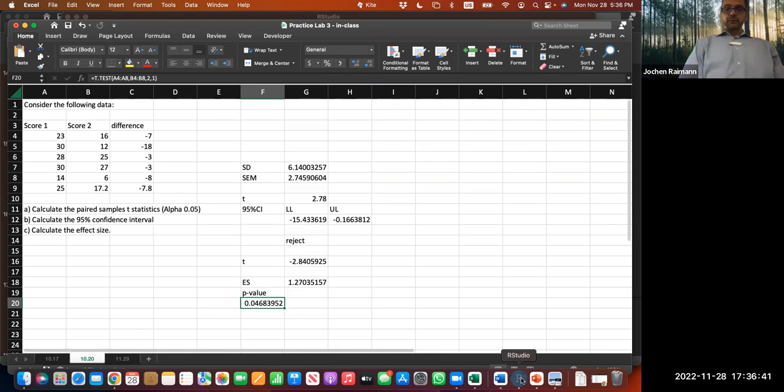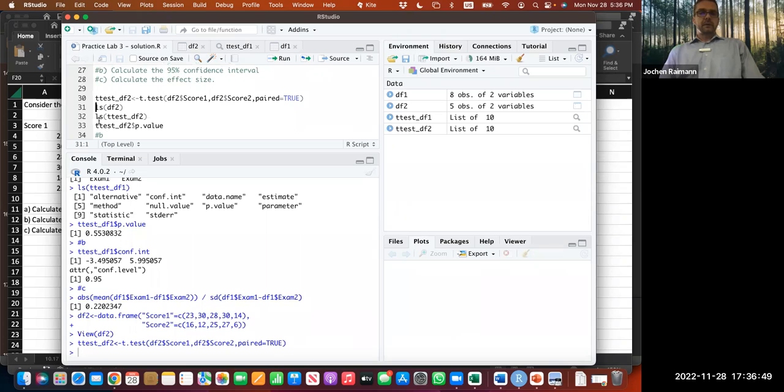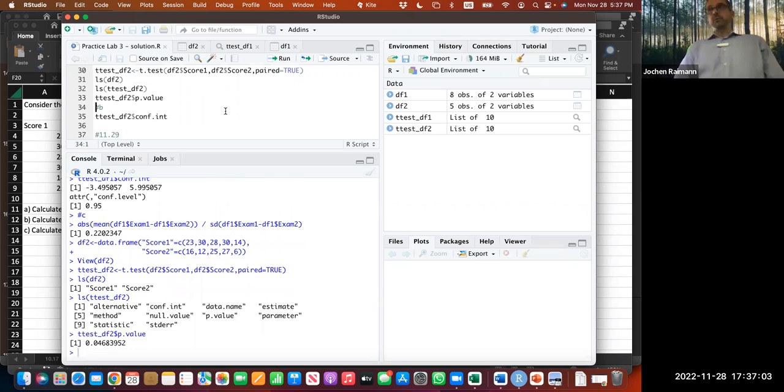So now if we do this in R, we do t-test df2 on line 30. We get the same list of possible sub-objects, and we get a p-value of 0.047, just like in Excel.